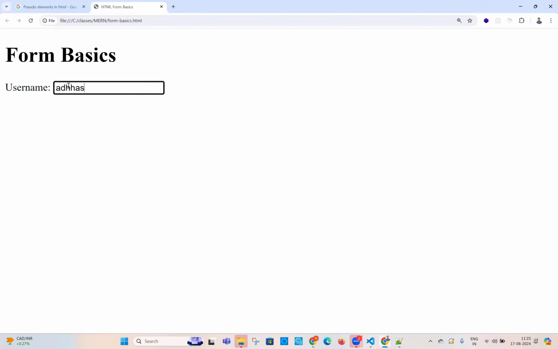Oh, username, I have to enter here. See, a lot of elements are there, but you know the purpose of every element, right? What is input? Input will allow you to enter something. But what I have to enter, you have to tell me, right? That's why I'm using the label tag. The label tag will give you an idea what we have to input inside the text box.